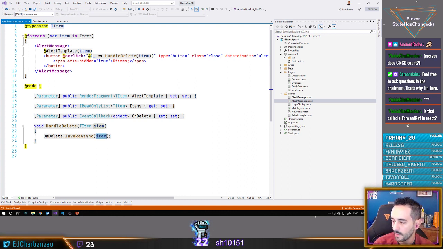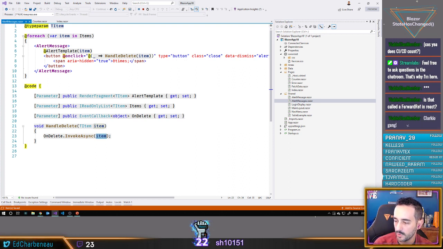Let's see, we do have a question. Visible is asking, is that called a forward reference in React? I wish I knew more about React to answer that. I don't know. I've done some React, but not recently, and I don't know what they call those. The component architecture is very similar, though, so there are probably things that are identical and just named differently. So it's quite a possibility.